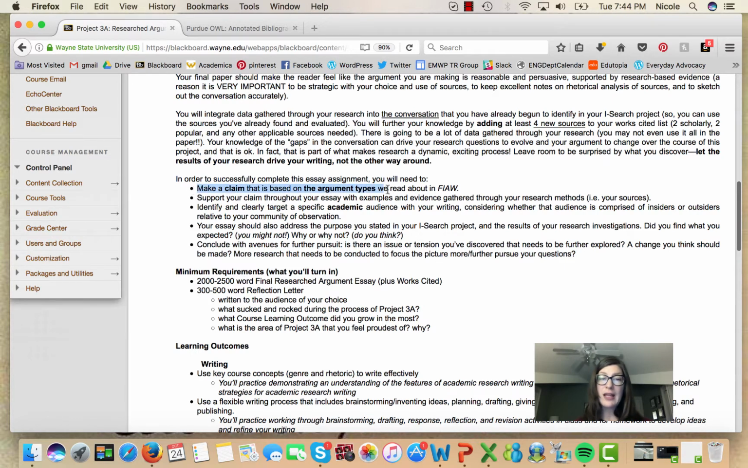You need to make a claim in this paper, and it needs to be based on the argument types that we read about in our textbook. You need to think about the evidence that you're going to use to support your claim. That evidence is going to come from your sources. You're targeting an academic audience here.